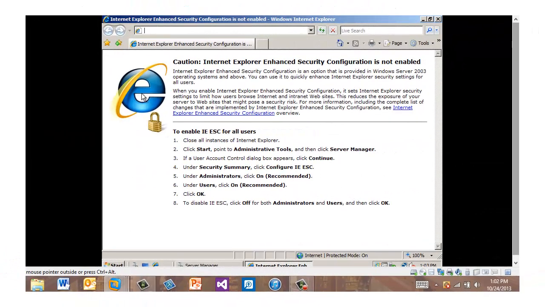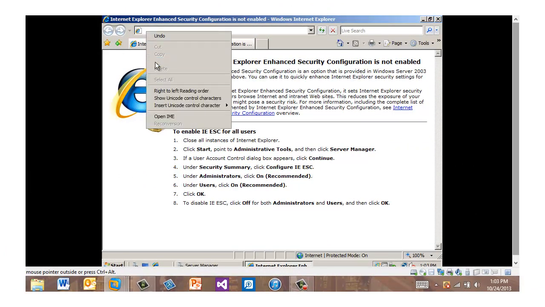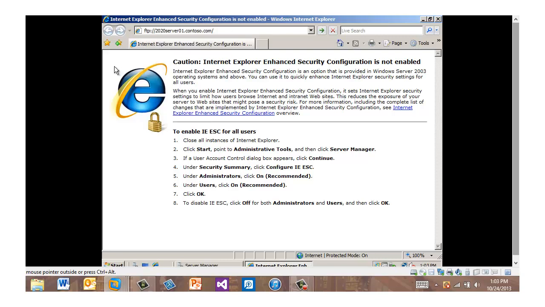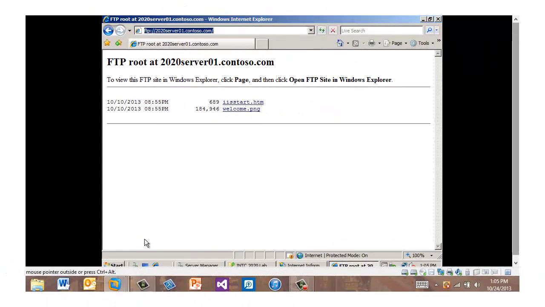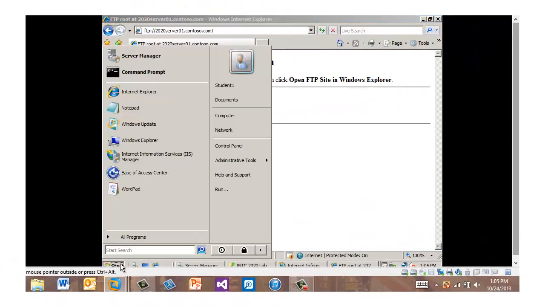Now we're in 2020 Server 02, our partner server, and we are going to see if we can connect to the FTP server with the same thing we put in at Server 01. We see that we cannot display the web page that is on 2020 Server 01 because we haven't let down the firewall. We are now back at 2020 Server 01.